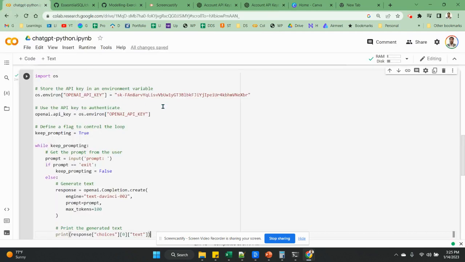Then this particular API key will be called, and the next line of the code retrieves the value of the API key and assigns it to the OpenAI API key attribute. And now I am going to start creating a loop for the chat. The while loop will keep running as long as the variable keep prompting is set to true. Within the loop, the prompt is retrieved from the user and checked. If the user inputs exit, it will exit the loop by setting the flag to false, right? So the loop will keep continuing with the questions you are putting unless the user enters exit. If the user enters any other input, it will generate the text using the OpenAI API and print the response, right? So this is how we can do it.